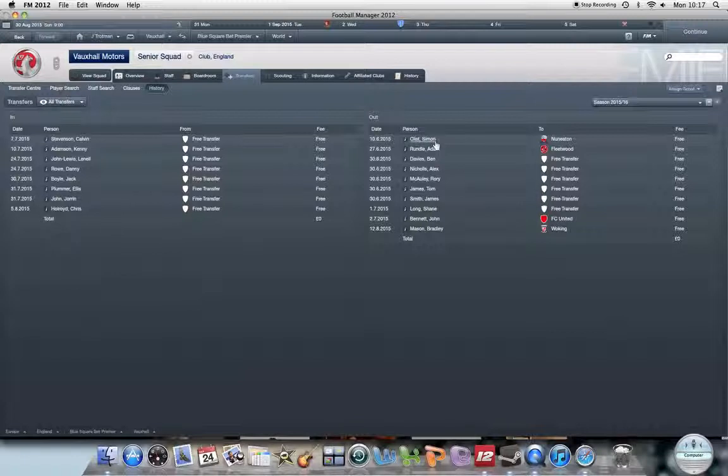We've got Simon Clist and Adam Rundle, who left for Nuneaton and Fleetwood. Ben Davis, Alex Nichols, Roy McCauley, Tom James, James Smith and Shane Long all went on free transfers, while John Bennett and Bradley Mason went to FC United and Working respectively. So, with all them players gone, I had to bring in replacements.